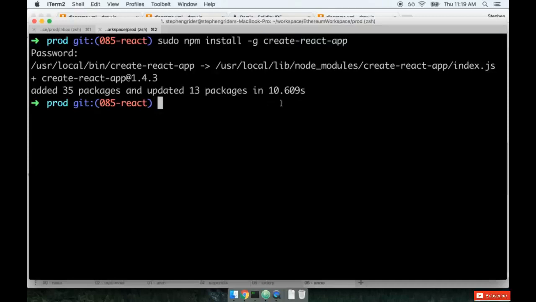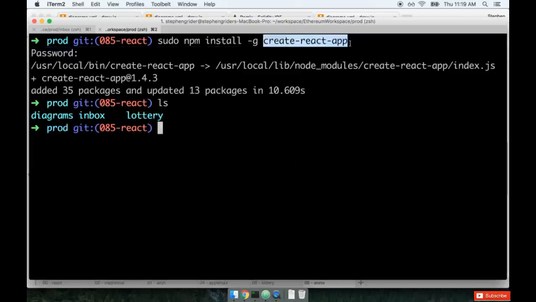I'm going to make sure that I am outside of our lottery directory. So at my terminal, you'll notice that I am not inside that lottery project anymore. So I am in a parent directory. Out here, in this parent directory, we're going to generate a new React application by using the Create React App tool. So I will run Create React App and then the name of my project. And we're going to name this Lottery-React, like so.